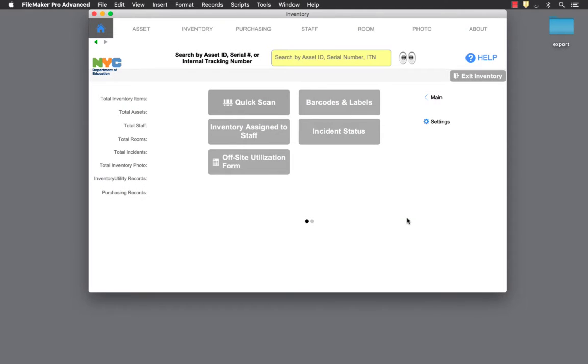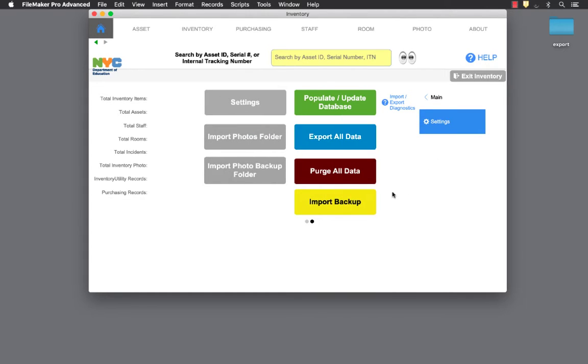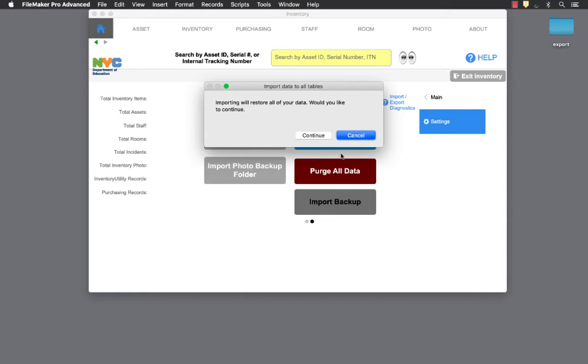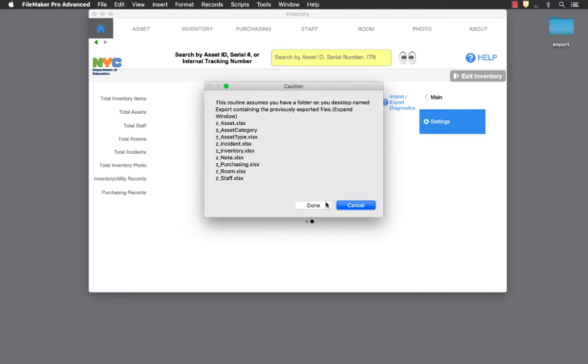I currently have an empty database, but I want to import a previous backup that I have. I'm going to go to Settings, Import Backup. This is telling me to create a folder on my desktop named Export. This message is letting me know that a file it's expecting doesn't exist.